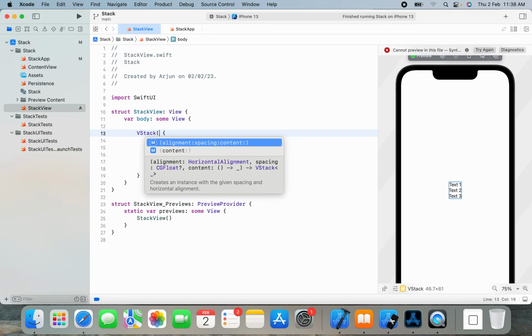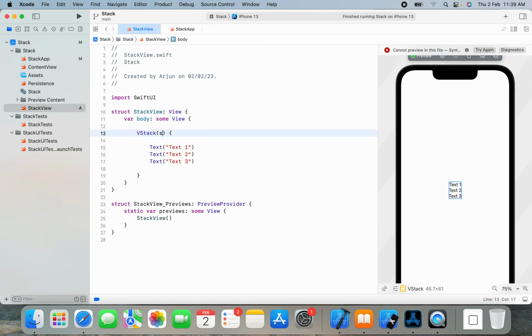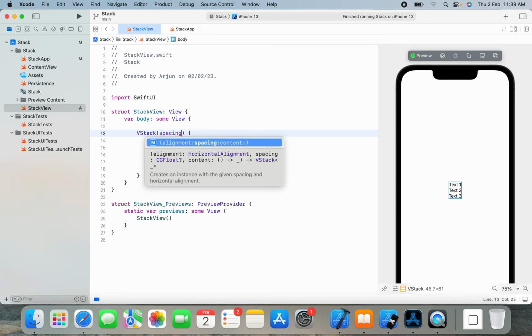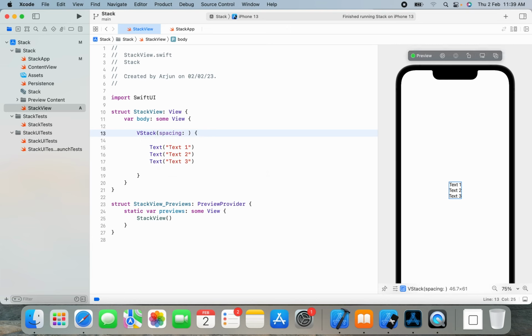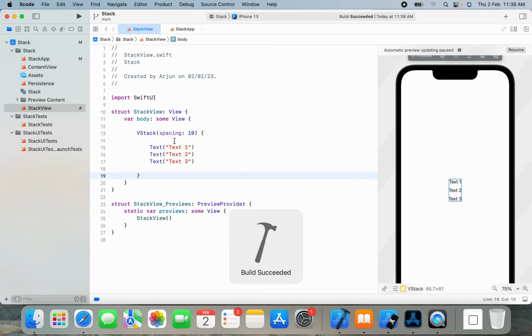VStack has two properties, alignment and spacing. So let's see them one by one. First we see the spacing property, how it works. The spacing parameter is a CGFloat, so you can pass a value. See here, you notice that when we apply the spacing, it applies space between all the contents.